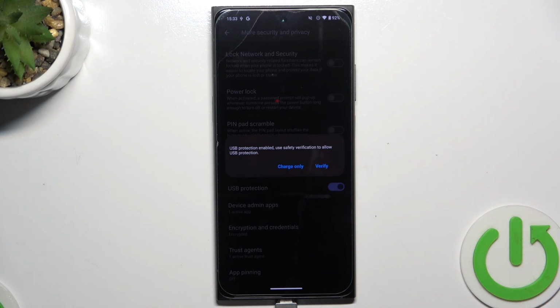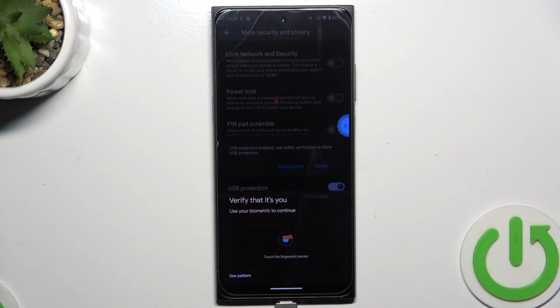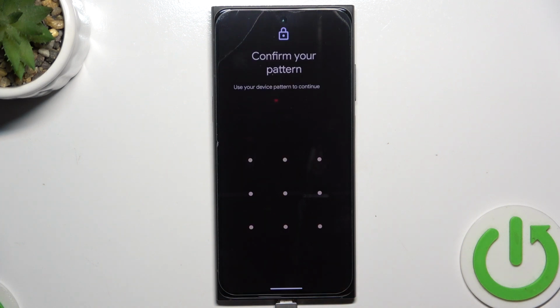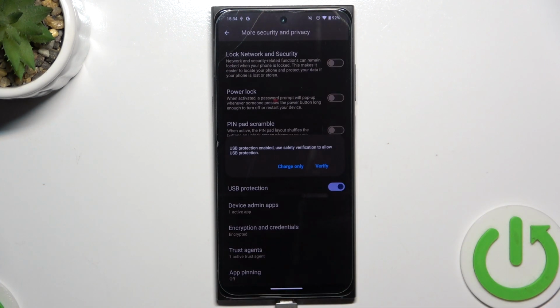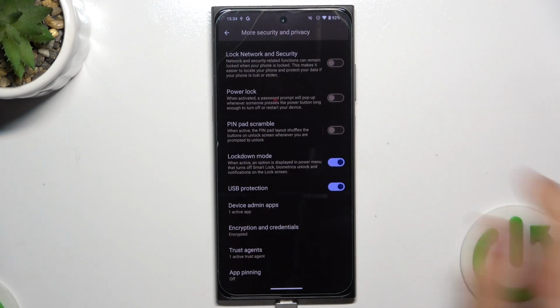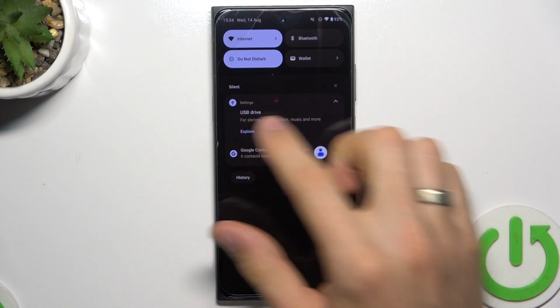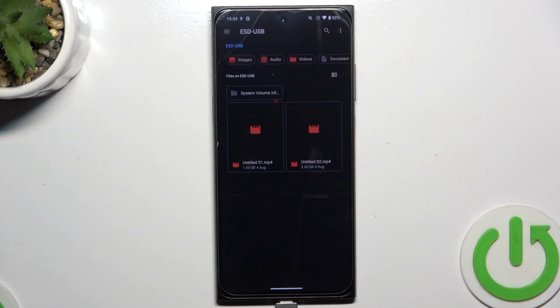So in case you gave your device to a friend, for example, or to a stranger, and he connects his suspicious pen drive to your device, you'll need to verify with your password or pattern lock, as you can see, and only after verification you'll be able to explore your USB drive.